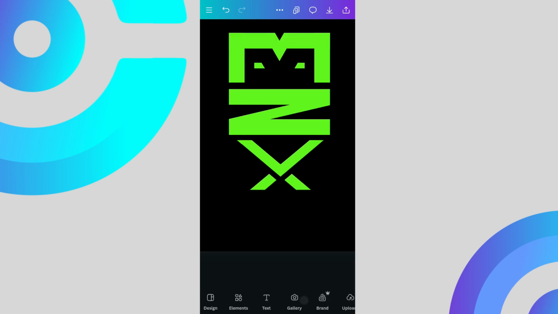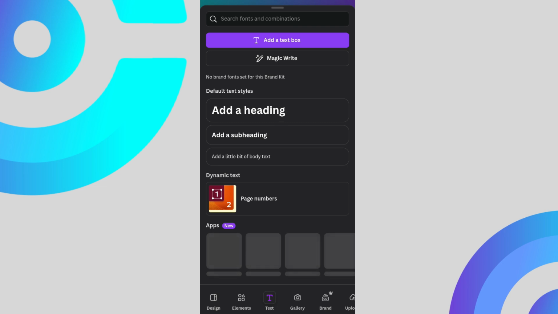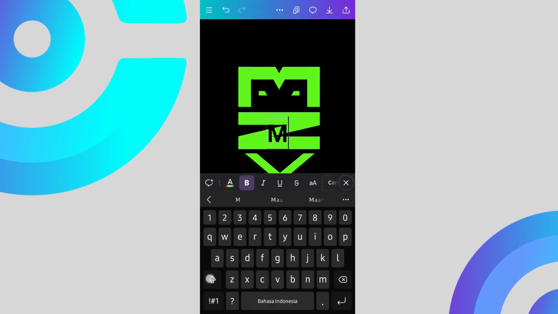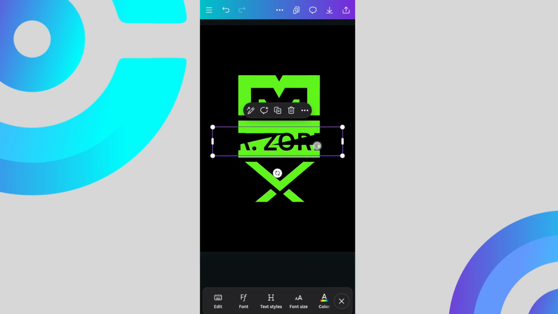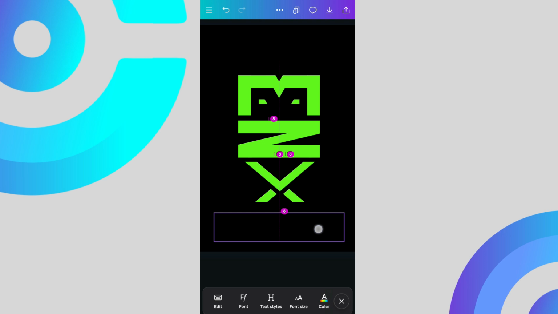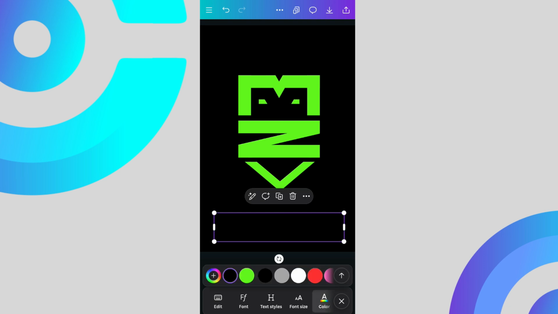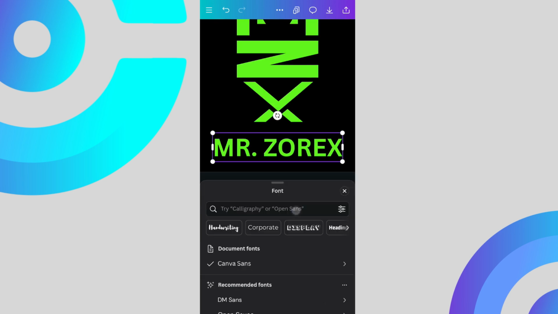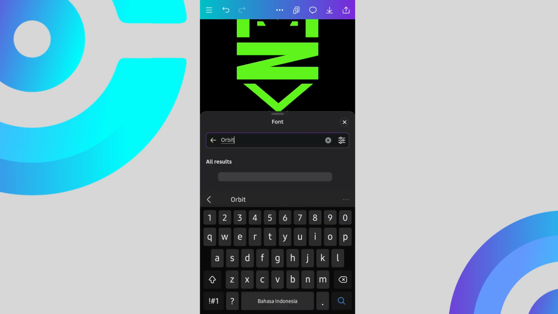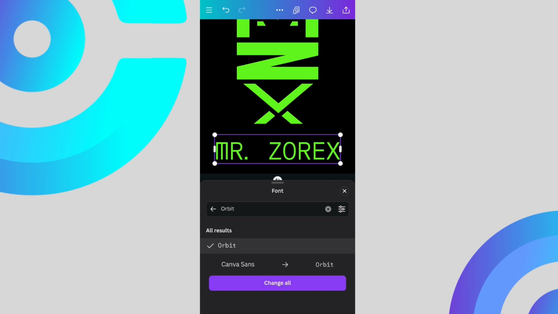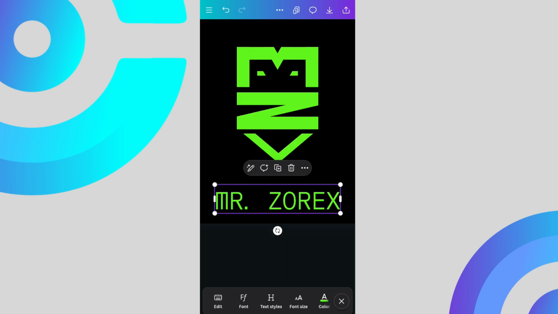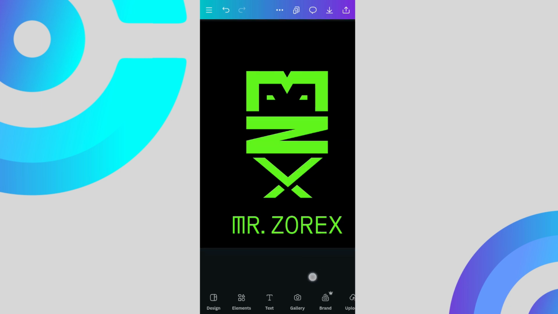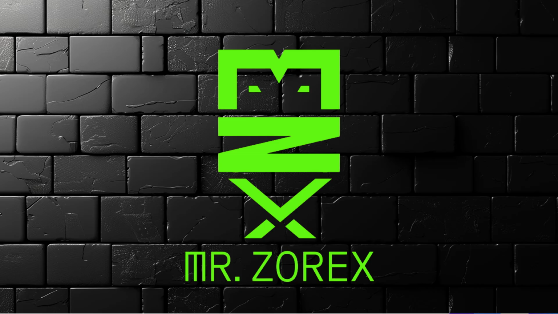You can also add text to the logo. As requested, this logo is designed with the name Mr. Zorex, a request from the viewers of this channel. To match the theme of gaming and technology, we can use a contemporary and techie font like Orbit. Well, this is more or less how it turned out.